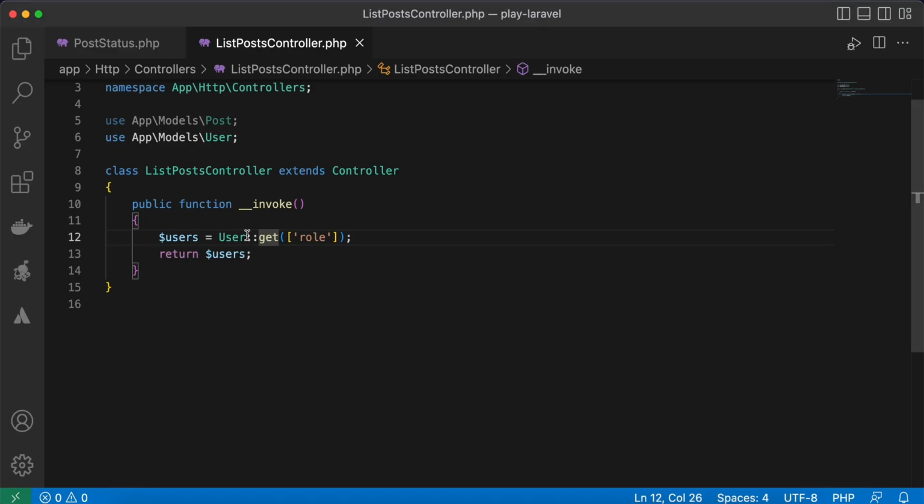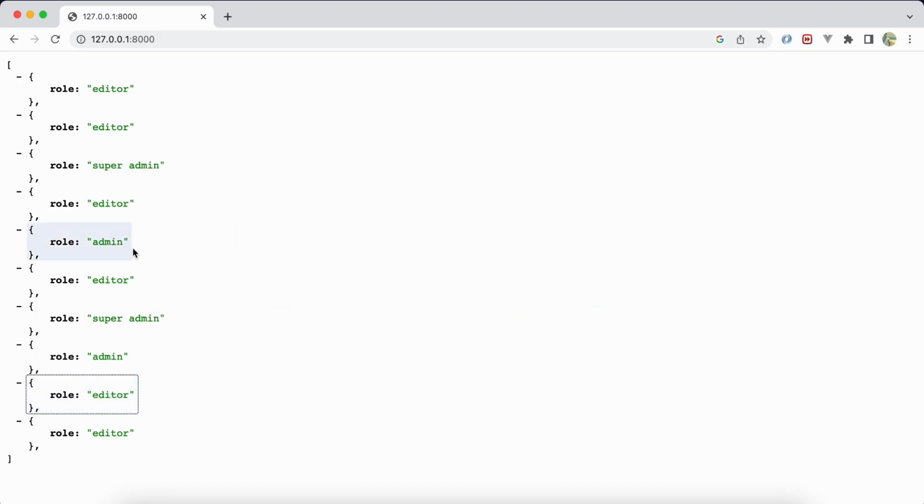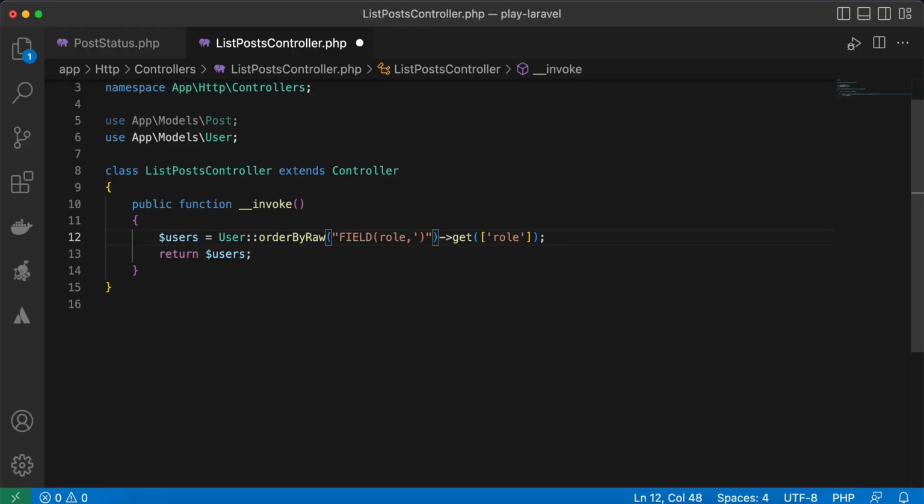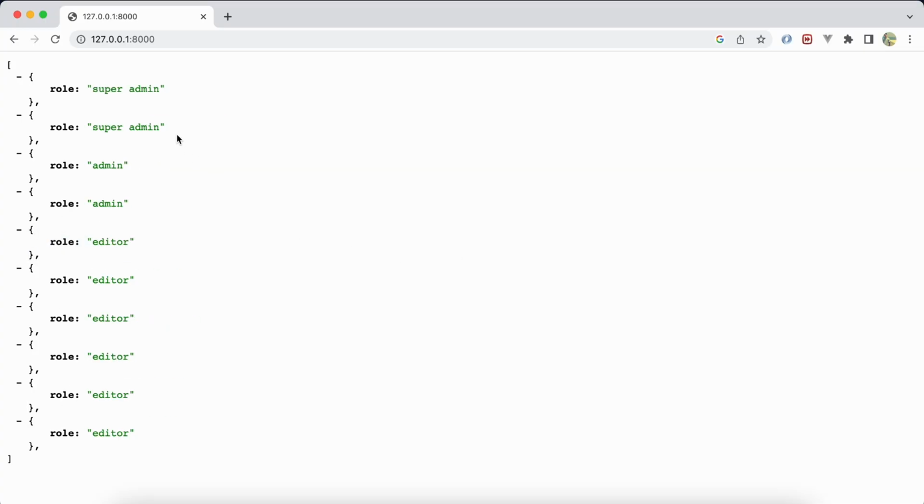We can do it again using orderByRaw here, and again FIELD, then our column name, role, and our values. But take care, for orderByRaw in strings we must wrap these values with single or double quotation. As you see here, super admin, comma, admin, comma, editor, refresh again, and it works.